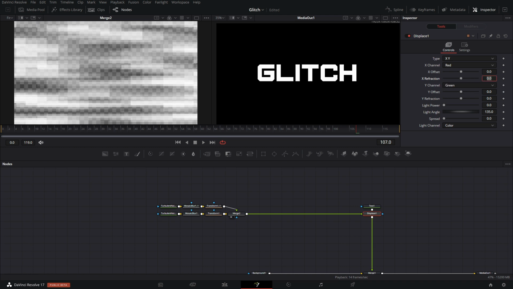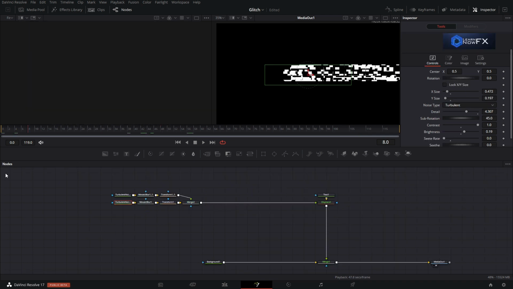So let's set the X refraction to be 0.3. Alright, so how we're going to animate this on and off is using the brightness inside of the turbulent noise nodes. So at the first frame, we will set the brightness to be 0, okay? And we'll do this for both of them.